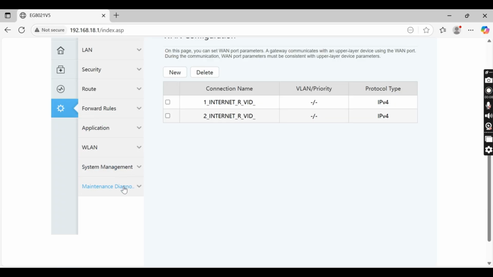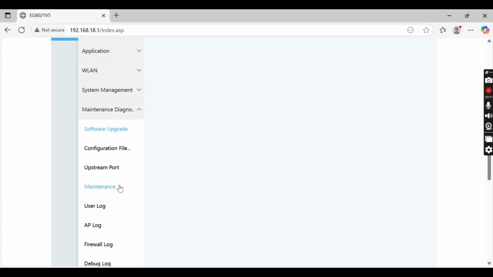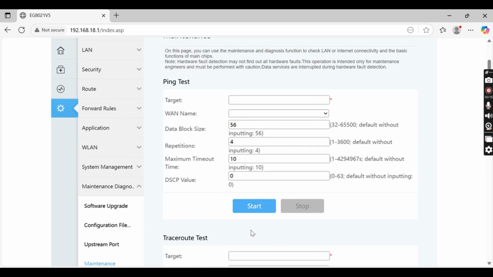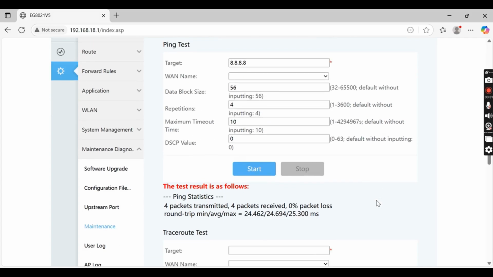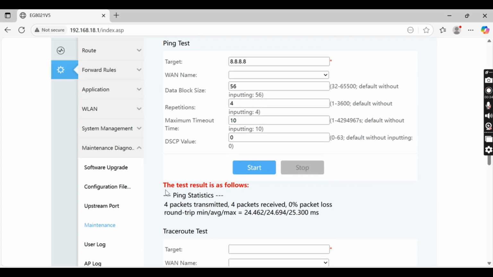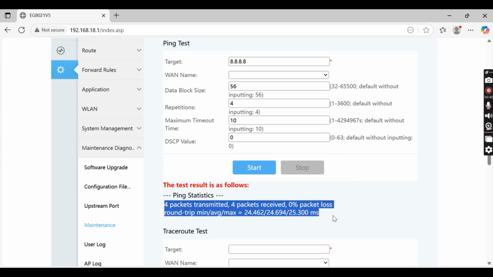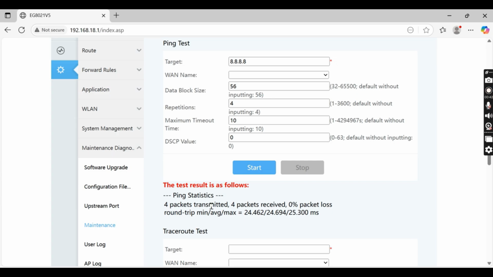Now we will check our internet connectivity. So go to maintenance, diagnosis, then maintenance, and here ping test, target address Google DNS 8.8.8.8, then click on start. We are waiting for confirmation and our test result is coming. Ping statistics: 4 packets transmitted, 4 packets received, and 0% packet loss. So this result is telling us we successfully communicate with the internet and our configuration is successfully done.